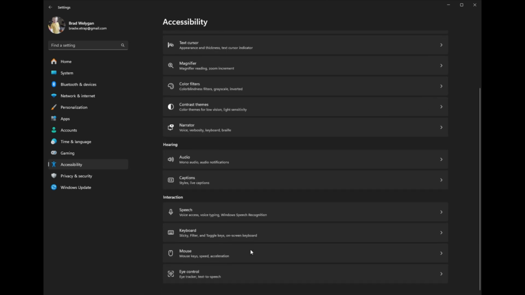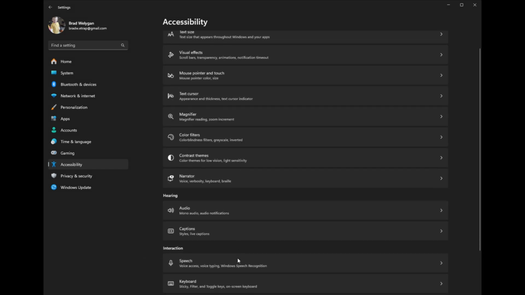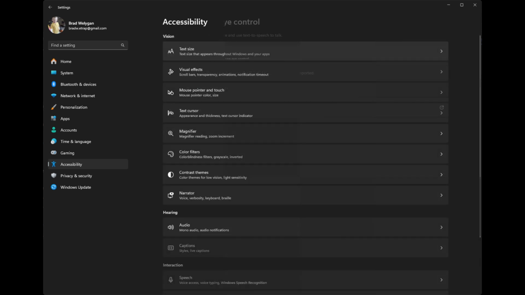The mouse feature allows you to control your mouse with the keyboard. Here you can turn this setting on and set how it behaves. The last feature we will be looking at is the eye control feature. I don't have an eye tracker to enable this feature. I have seen demos of this technology in the early to mid-2000s. This allows people that are paralyzed access to a computer, giving them the ability to communicate to those around them.